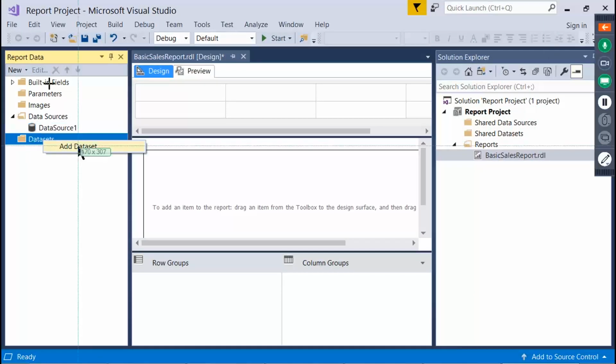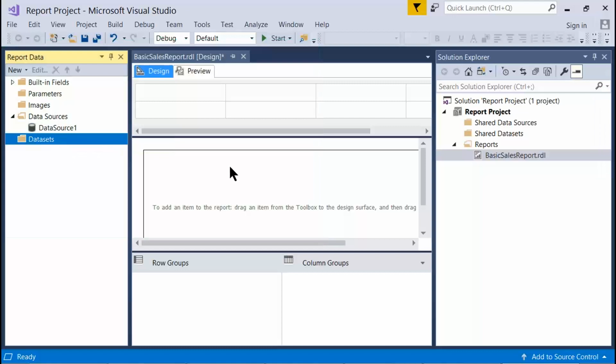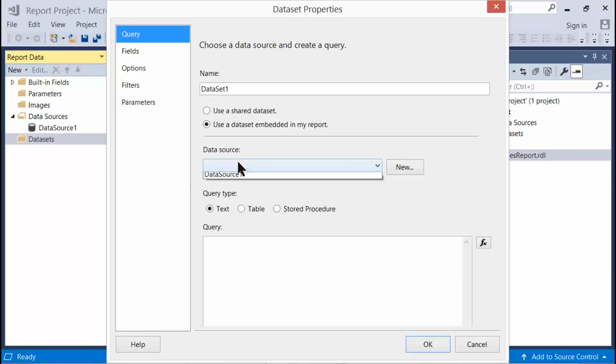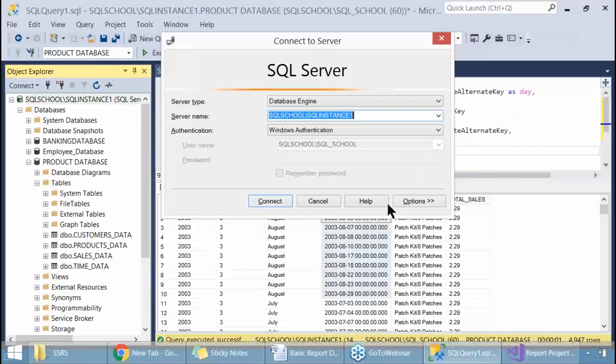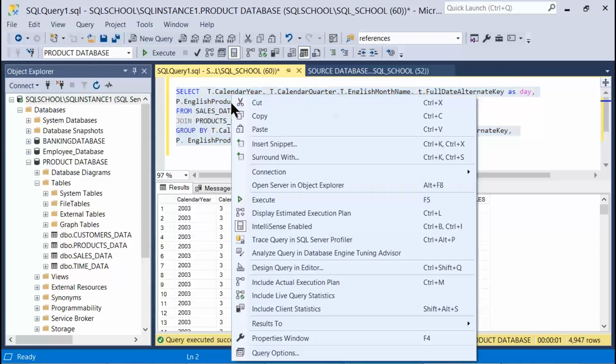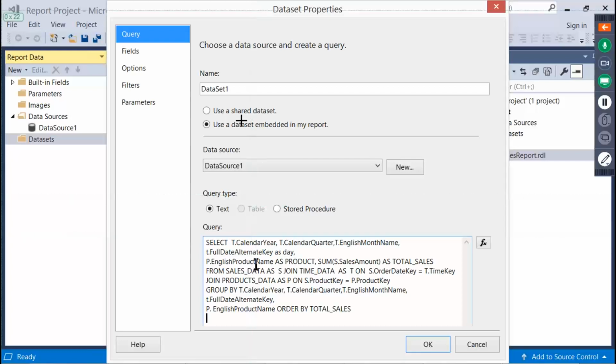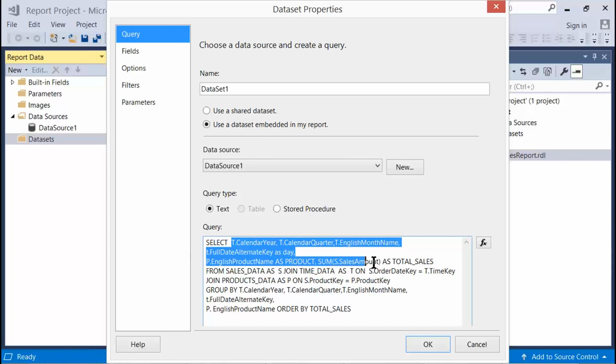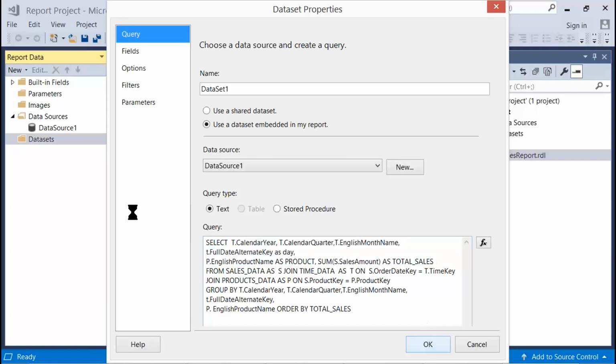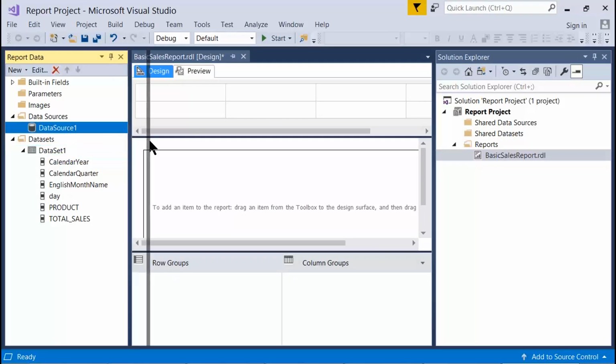Right click, add data set. Data set means it refers to the query. Which query? In this data source, in this server and database, whatever query we tested previously from SSMS, that particular query you copy and paste it. So remember, data set refers to the query. So our fields would be ready. Fields mean the query resulting columns: year, quarter, month, day, product, and sum of sales. These are ready. Click OK. So you have data source ready and data set ready.